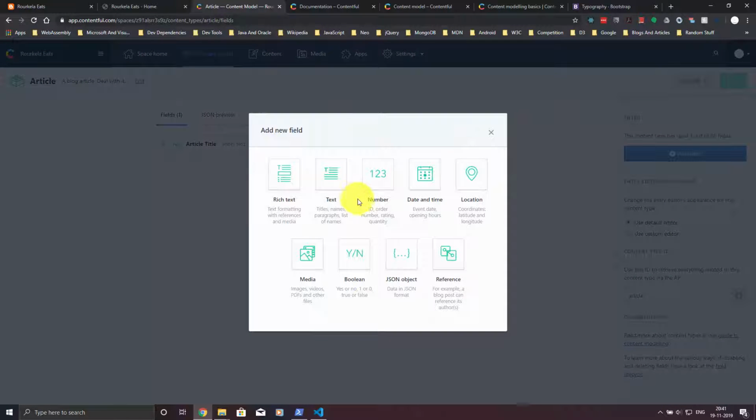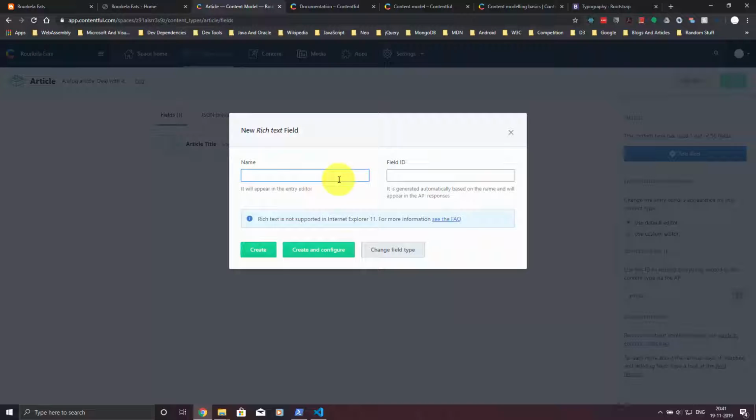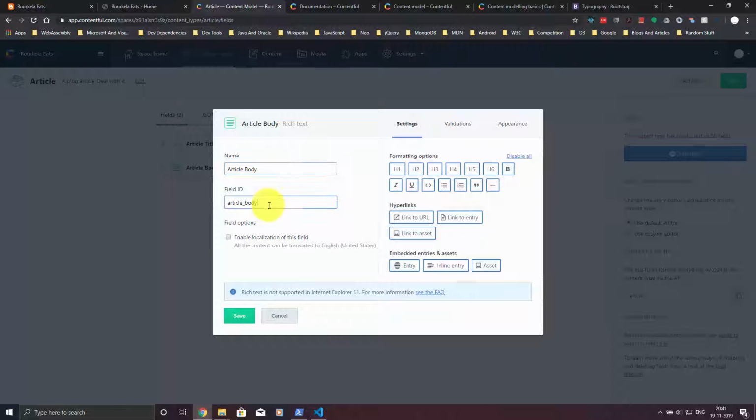Alright, so let's add another field, rich text. Name, article body. There we go. So I like to use underscores because if you just imagine that little line at the bottom is gone, it looks like a space. So spaces are more natural for human beings. Article body, right? What do we want?